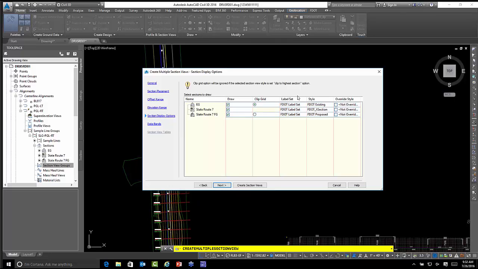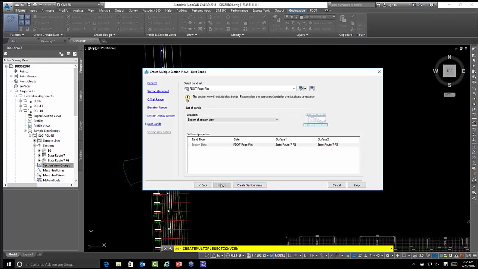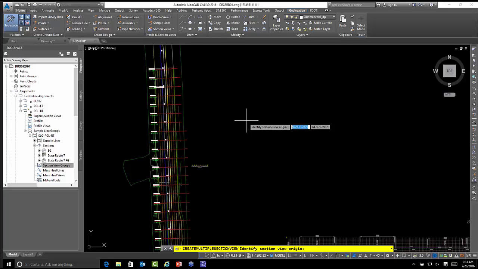Just make sure that when you're in this dialog box, your styles are still set to where they were when you created your sample lines. So just make sure this says existing for existing grade, our FDOT cross sections for our corridor that's being sampled, and our FDOT proposed style for our finished grade surface. Click Next. This is for our FDOT page plot. We can leave that as it is, and then finally we're just going to say create section views.